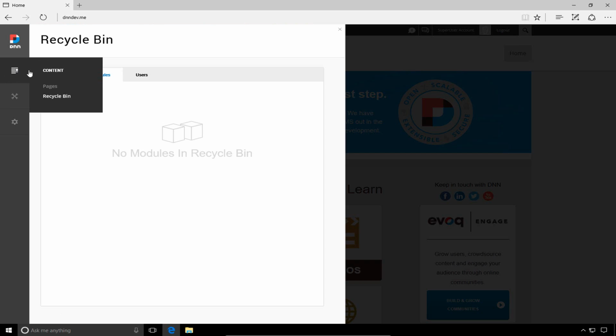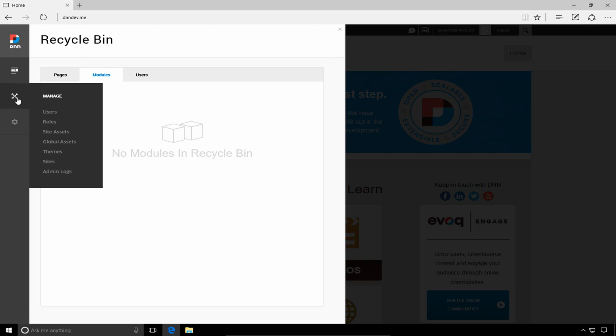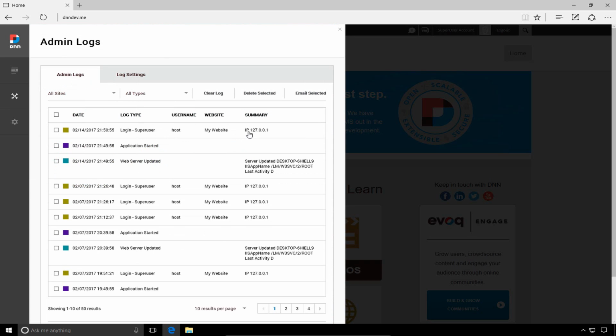After the content area in the persona bar, we have the manage area. Here we can fly into the persona bar to manage things like users and security roles. The site assets or global assets are the file management tools within DNN. Themes allows us to control and configure the themes that our website is using. If we're logged in as a host or a super user and we have multiple sites within our DNN installation, we can navigate to the sites area, which allows us to even create additional sites within our DNN installation. And then finally, we have the admin logs, formerly the event viewer within DNN. Here we can see all of the various events occurring within our DNN9 installation.